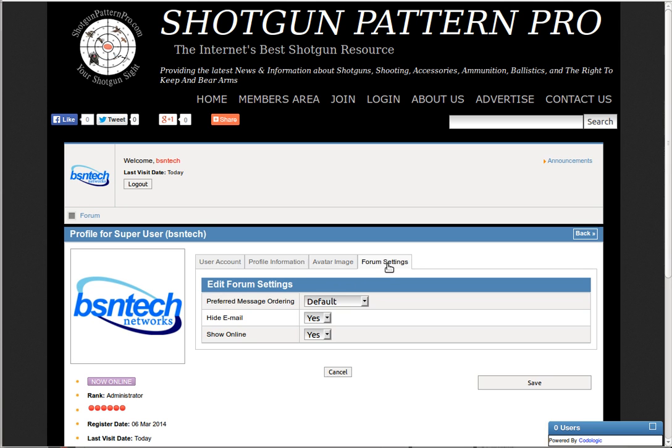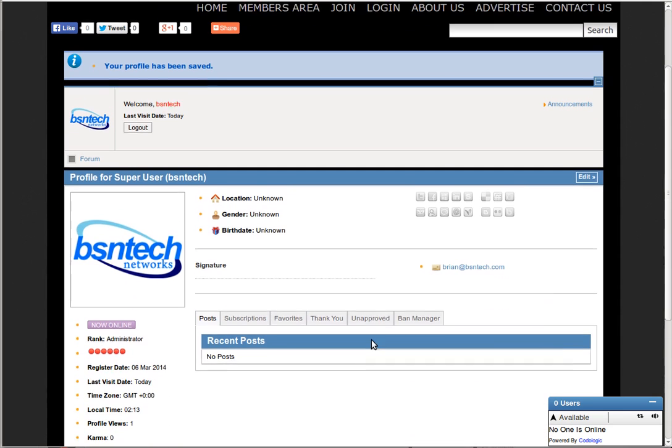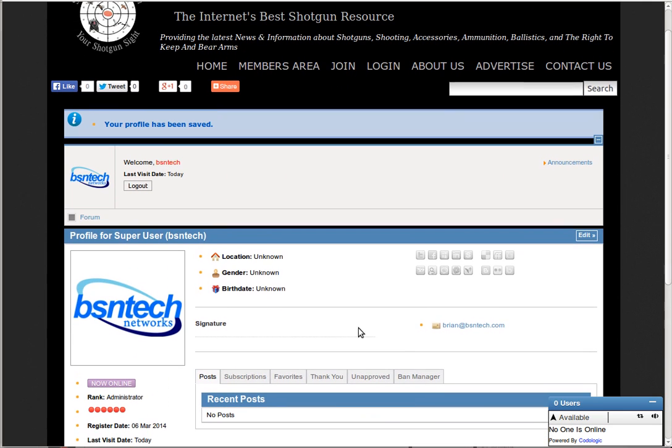Finally, you have forum settings. So preferred message ordering, hide your email, show online. So if you don't want people to know when you're online, you can change that to no. You can hide your email address, yes or no there. And again, once you're all done, you just hit save, and then that would make your changes completed. All right, so that takes care of how you can edit your own profile.